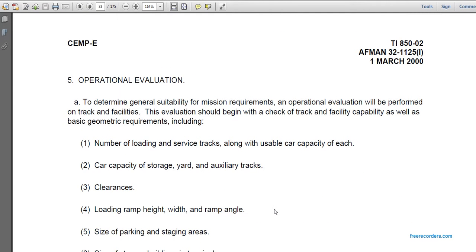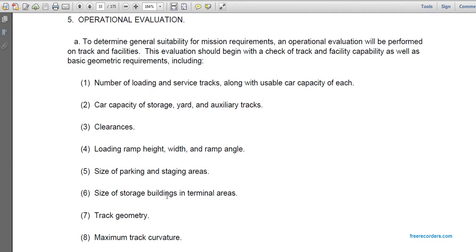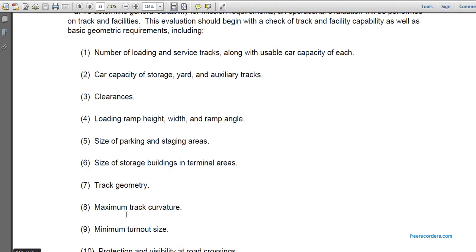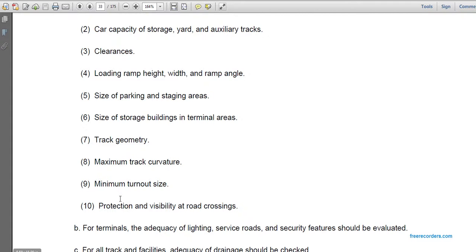5. Operational evaluation. To determine suitability for the mission and requirements, an operational evaluation is performed on the track facilities. The evaluation should check the track facilities' capability as well as the basic geometry requirements, including the number of loading and service tracks along with the usable car capacity of each. Car capacity of storage yards and auxiliary tracks, clearance, load ramp height and width and ramp angle, size of parking and staging areas, size of storage buildings and terminal areas, track geometry, minimum track curvature, minimum turnout size, and protection visibility at road crossings.